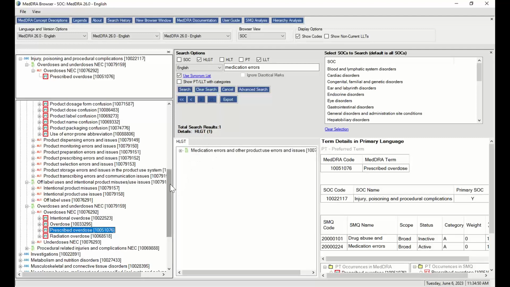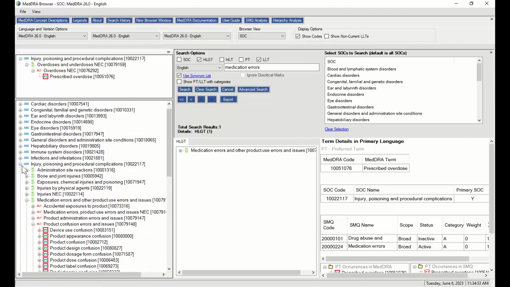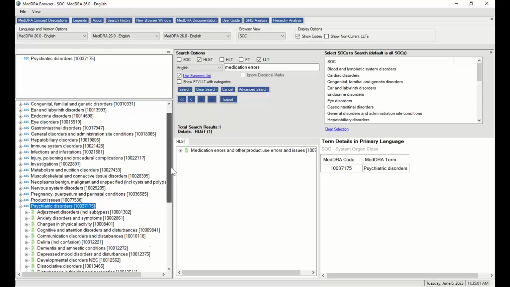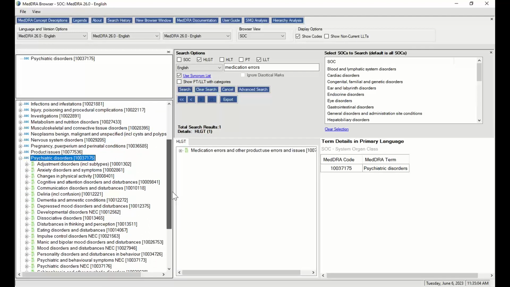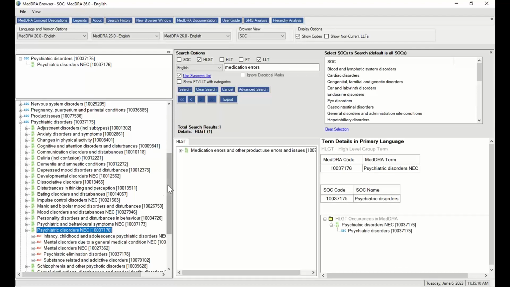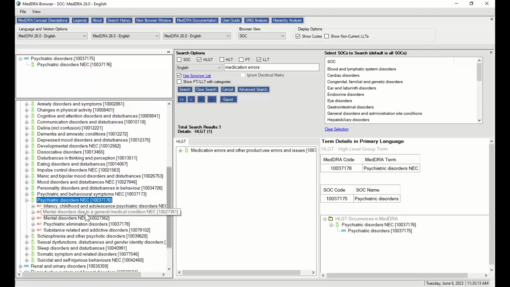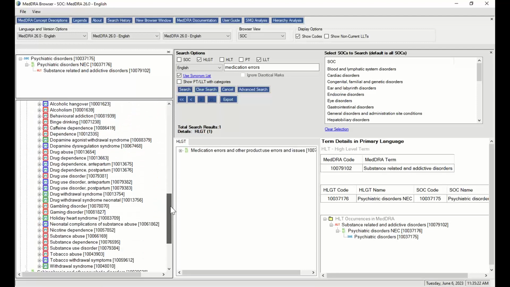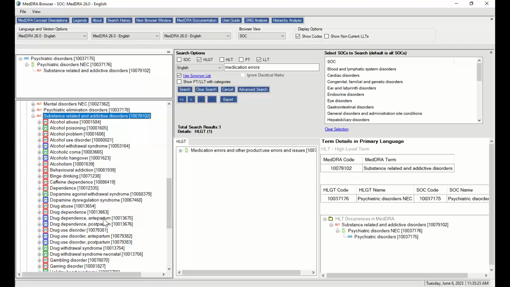And then there's also something else I wanted to show you. It may not always fall under, say, the SOC injury and poisoning when you get taken to the browser; you may have to look elsewhere. In this case, we're going to look under the psychiatric SOC and go to the HLGT of psychiatric disorders, NEC, and expand that open. As you can see, there is an HLT here for substance-related and addictive disorders. We can expand that as well and see what falls underneath it: drug abuse, drug dependence, drug use disorder, etc. And again, this falls under the SOC of psychiatric disorders.